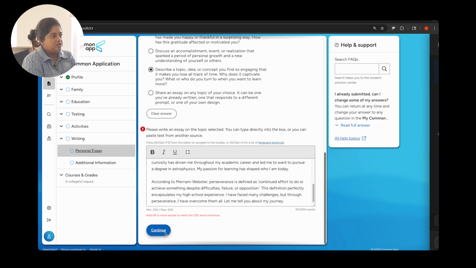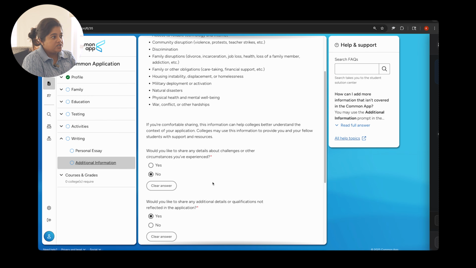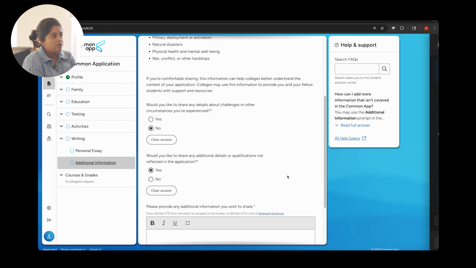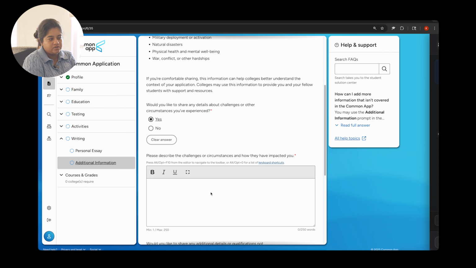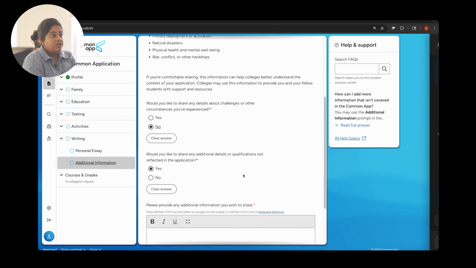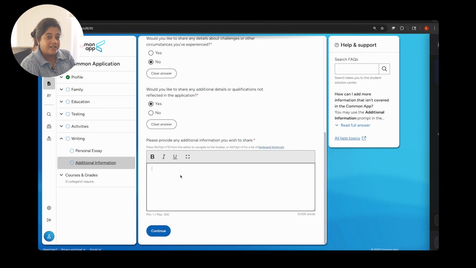So let's say we hit continue. You have an additional information section. Here, the best way to go about this is, if you have any challenges, you can add yes. It gives you a space to talk about it. Any additional information. Typically, my suggestion is here, add an open link to your resume, like a Google Drive link.